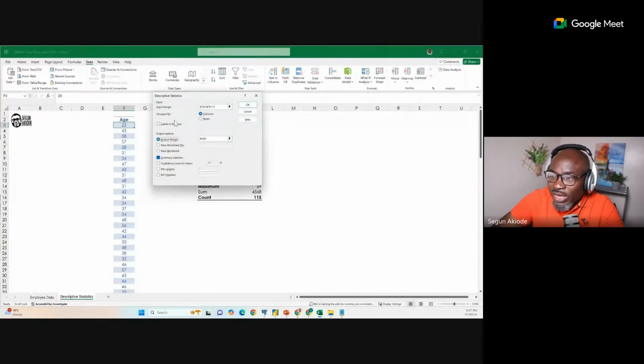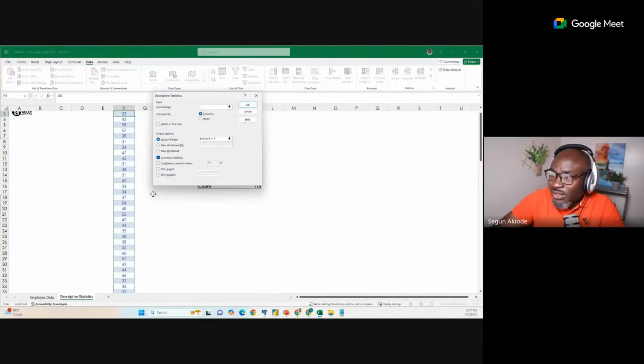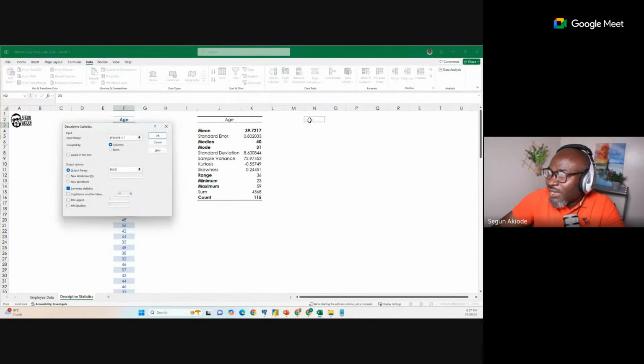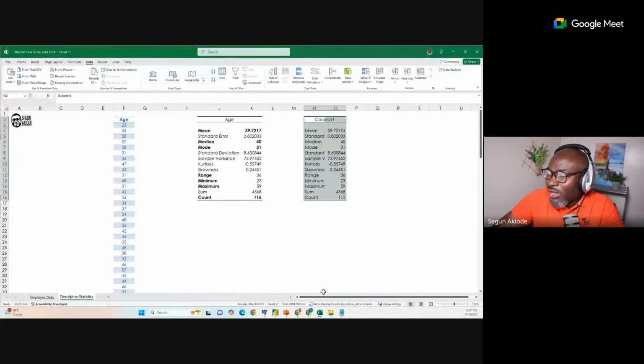So I click OK. And all I need to do is to pick the data set I want to work with. In this case, I want to work with the age that I have here extracted. So Excel has copied all of that. For the input range, that is what I want Excel to analyze for me. Then output range, I want it to be on the same sheet, so let me put it beside here. I want it to give me summary statistics. I click OK. And there you have it.